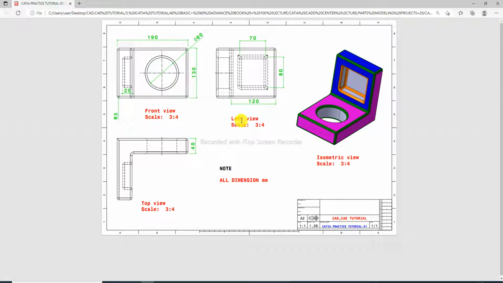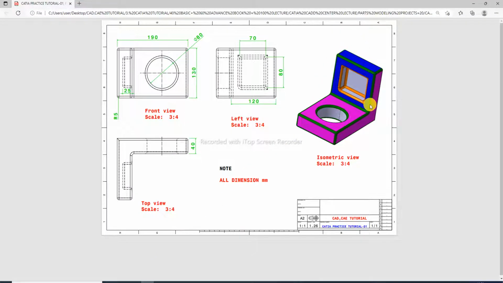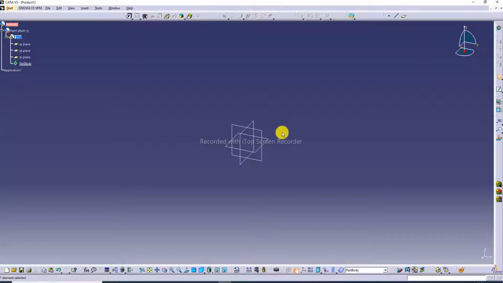At first, open the CATIA software. This is our CATIA software interface, and this 3D part is what we draw today. At first, select a plane, the top plane. This is the top plane, and it is selected here.